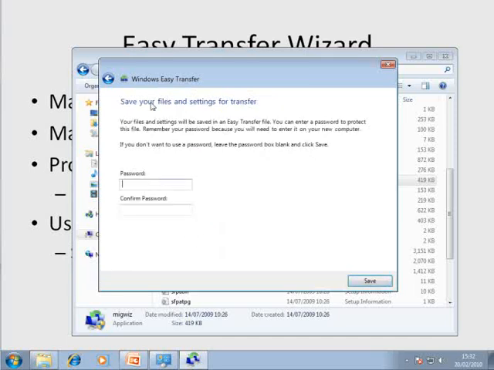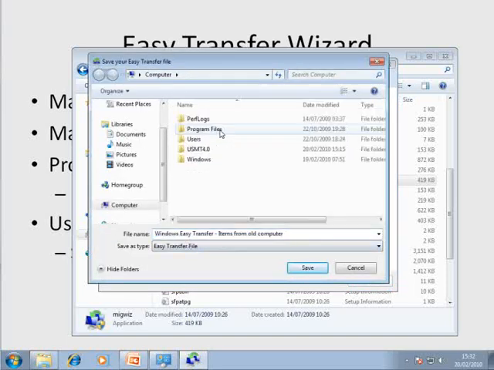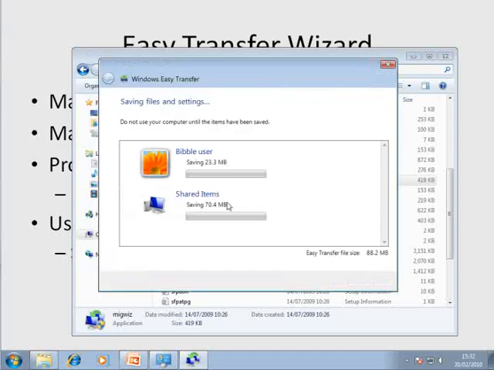Now it's going to force us to pick a password for this, so I'm just going to pop a password in here. Click on Save, and we're going to get asked where would we like to keep this. I'm just going to copy it into the root of C, click on Save there, and it's just going to run through and create that file bundle. So I'm going to pause the recording again while that's going through.